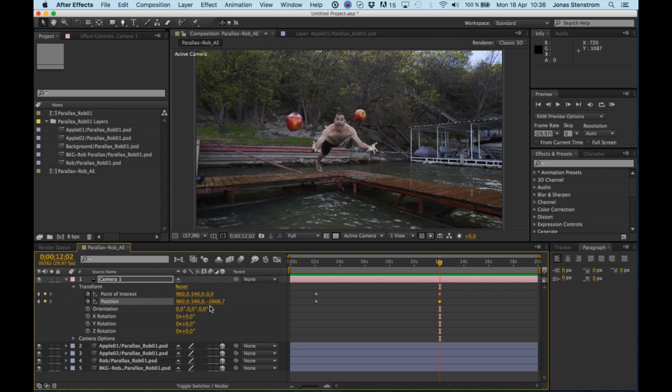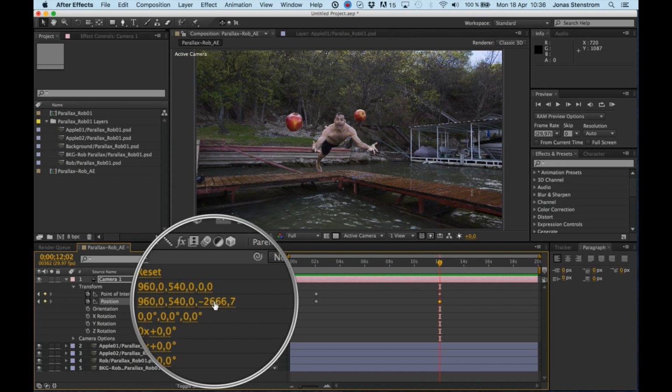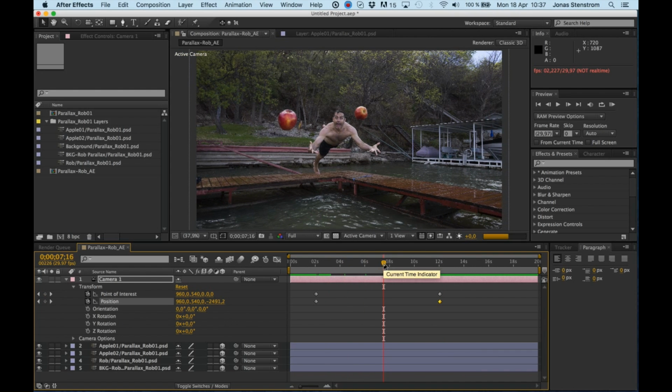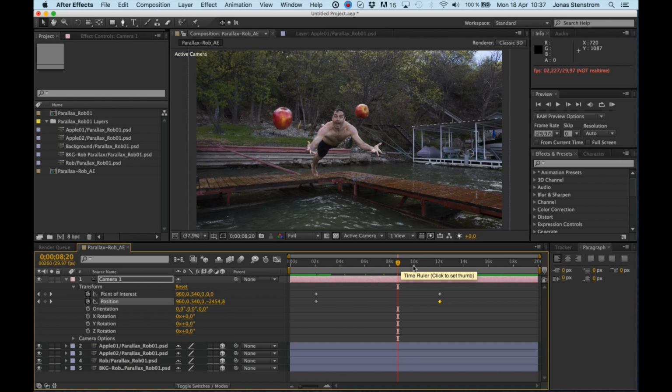But for preview and rendering purposes, I try to keep it shorter when I work with it. Now let's add some camera movement. I'm going to grab and drag the Z value, which moves the camera into the frame. Take a quick look by just clicking every second. Yeah, that looks pretty good.